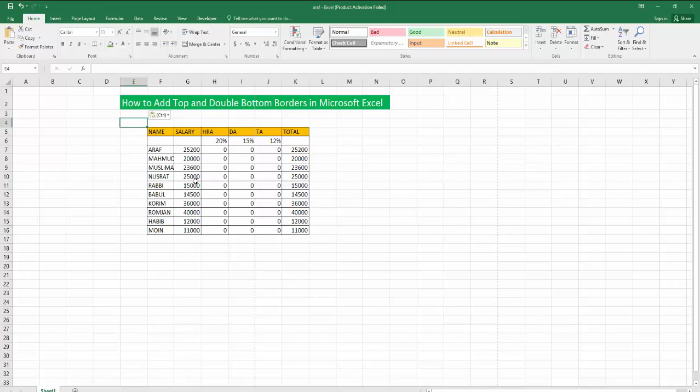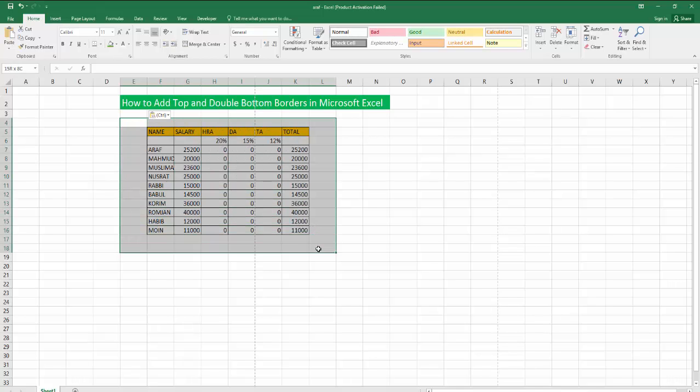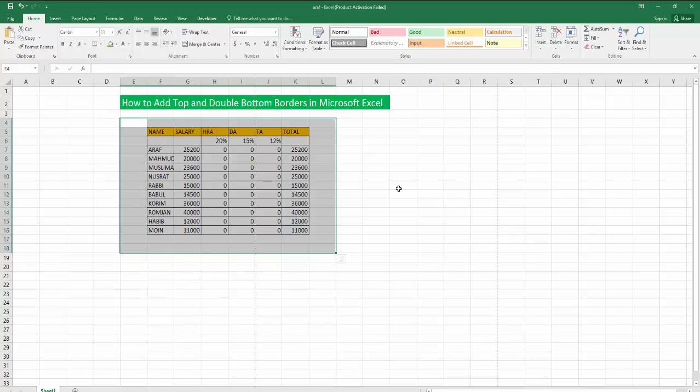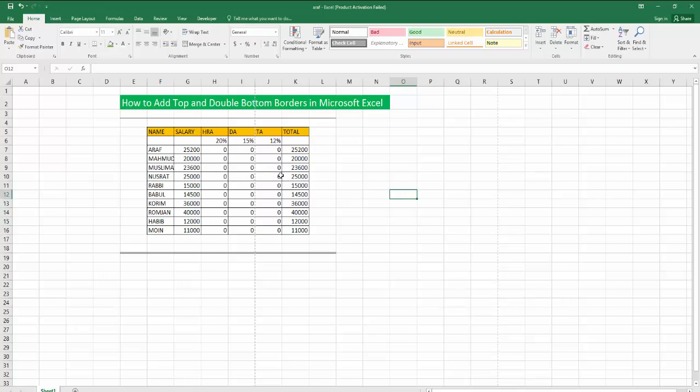Now select the area for your data. Now go to the Home menu option. Now click on the bottom border menu option. Now click for the top and double bottom border. Now click, that's it. Then we can see the top and double bottom border added in Microsoft Excel.